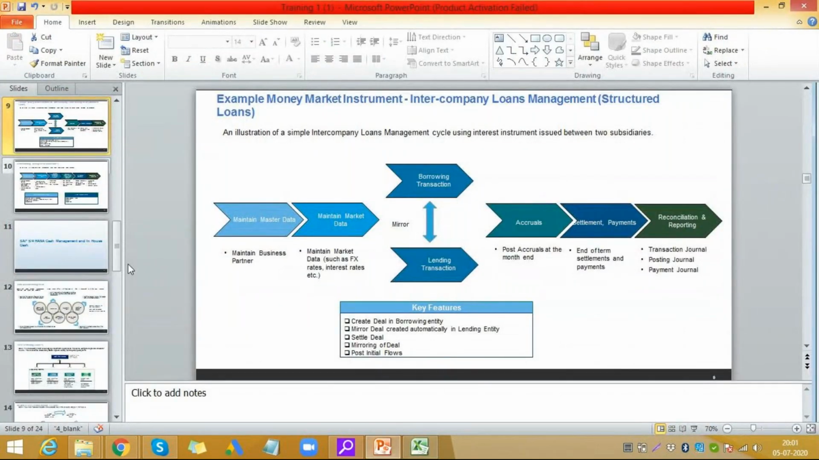So if you just see the slide now, it will be easy. That's what I've explained here. It's created in the deal, it's created in the borrowing entity or in the lending entity, your option. Mirror deal gets automatically created. Settle deal, mirroring of deals, post initial flows, which post the accounting. So this was one of the processes of intercompany loan.